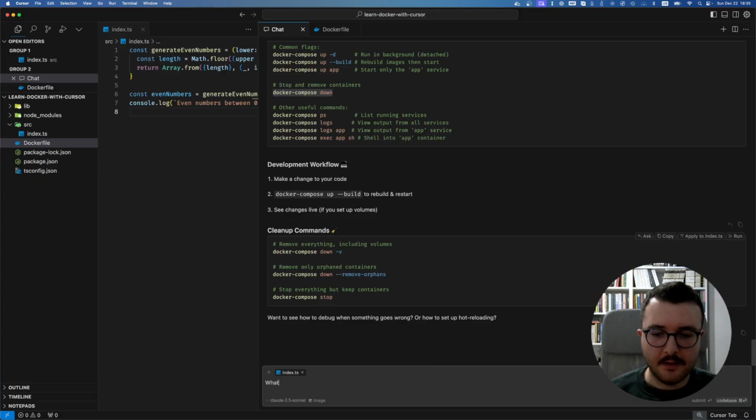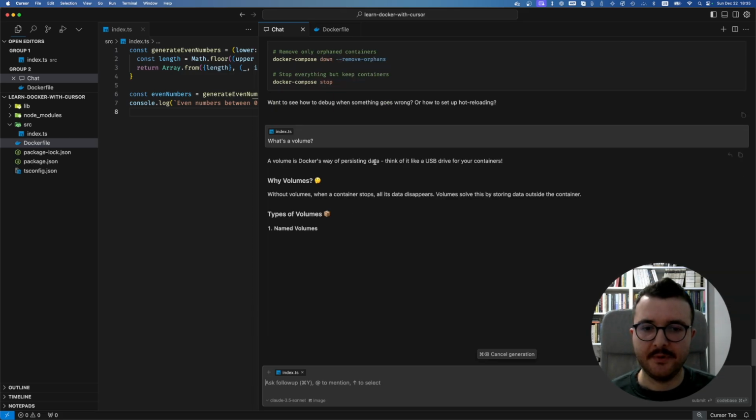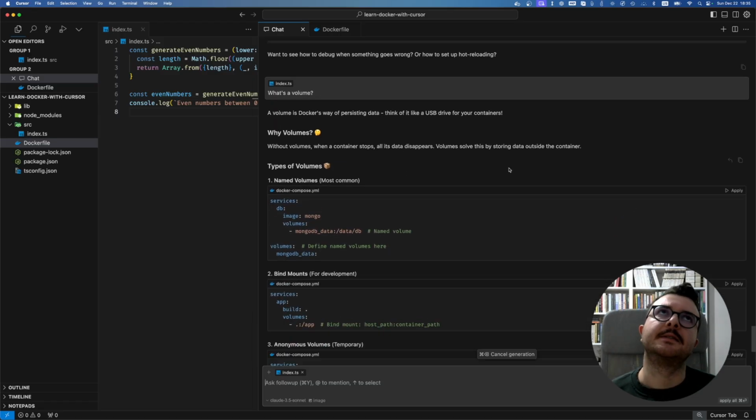So what's a volume? A volume is Docker's way of persisting data. Think of it like a USB drive for your containers. It's like the storage of the container, right? Without volumes, when a container stops, all its data disappears. So when you run a container and stop it, the data is persisted on that volume, and when you run it again, the data is just retrieved and used.